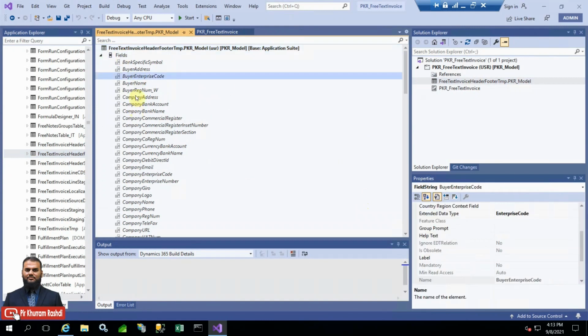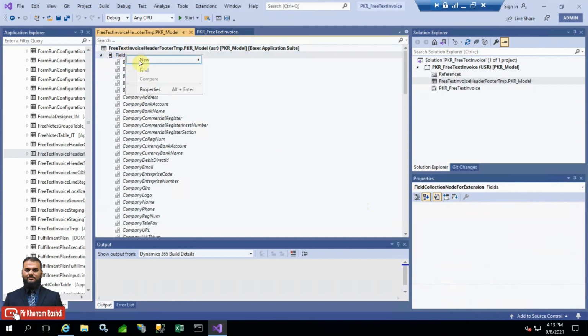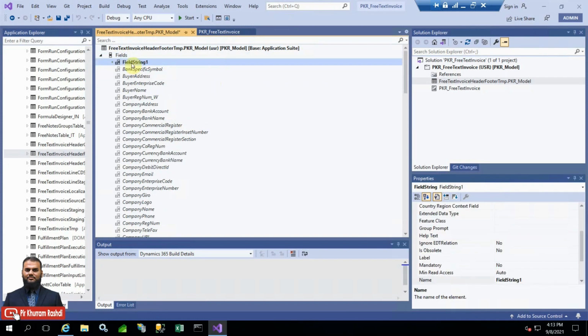You can see all the existing fields are read only, meaning you cannot change those fields, except there are certain properties which are allowed to change. Anyhow, we will right click the fields, and there we can add any new field of these data types. We will definitely need a string type. So let's name this field amount in words.